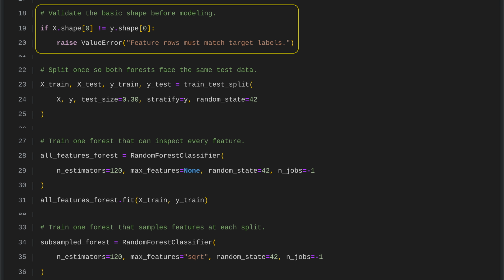Before modeling, the code verifies that the feature data and target labels have the same number of rows. This ensures every feature vector has a matching label. If they do not align, it raises an error to prevent problems during training and evaluation.